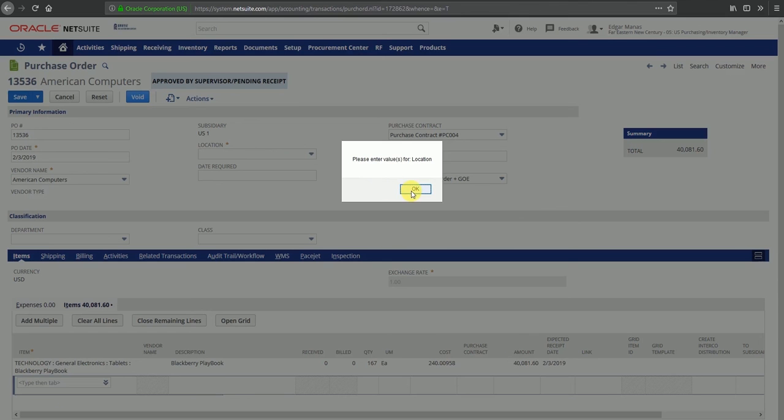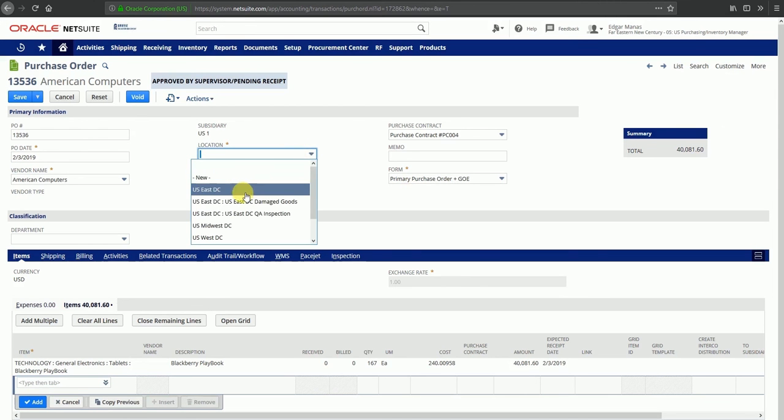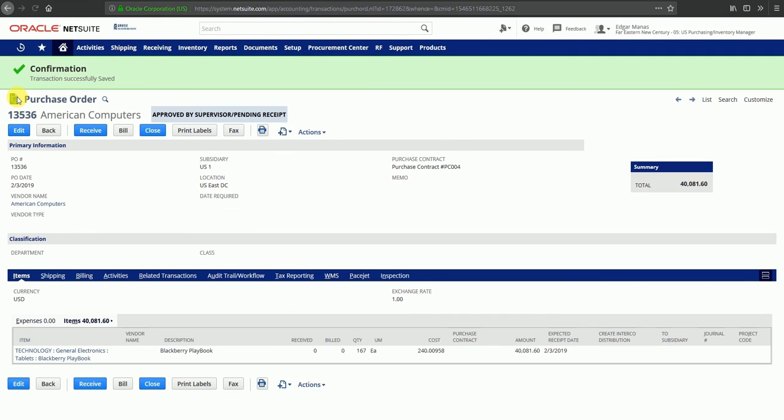For this purchase order to be saved, a location is mandatory. I'm going to select US East DC for our example and save it. The PO has now been saved successfully.